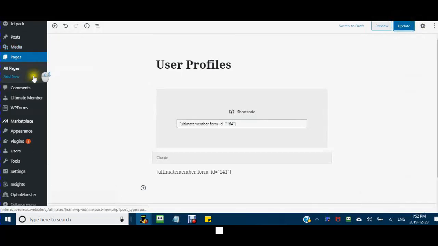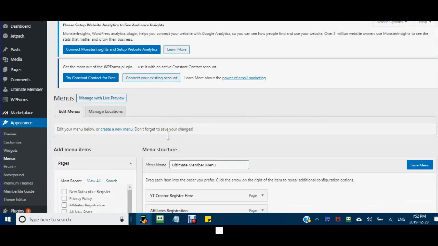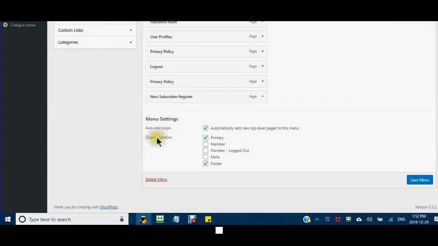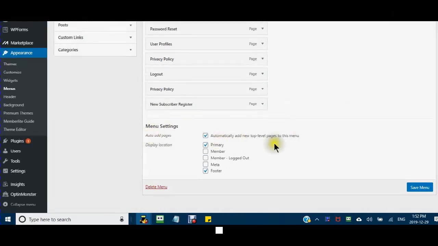One more bit of housekeeping. Make sure that your menu that you've created is set so that when you create a page, it is automatically added to the menu.